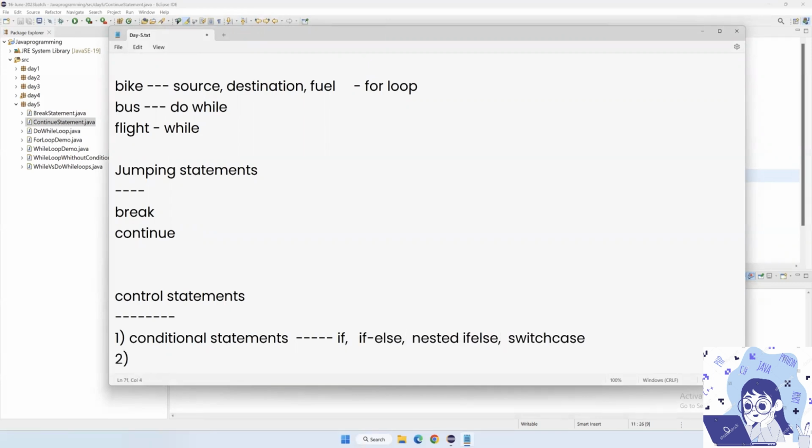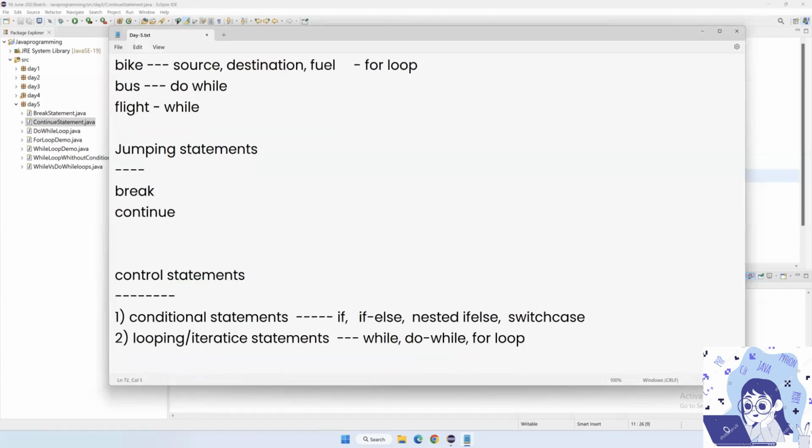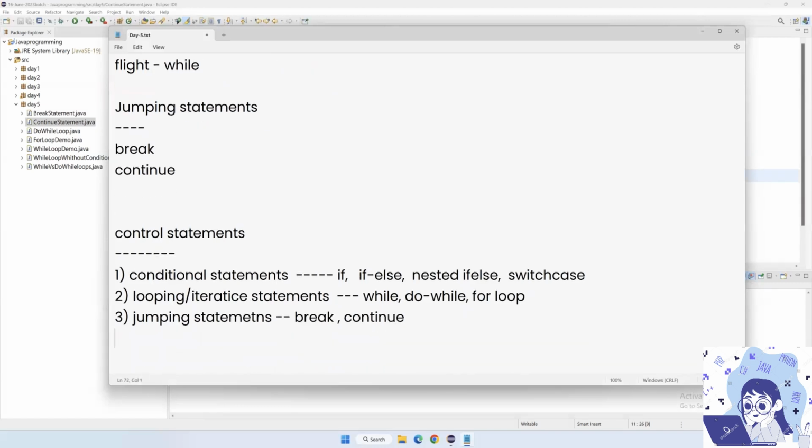And the second category, looping or iterative statements: while loop, do while loop, for loop. There is another flavor of for loop that we can use with the arrays concept. In tomorrow's session, the next session, I will explain the enhanced for loop. And the third category, jumping statements: break and continue. So these are called jumping statements.